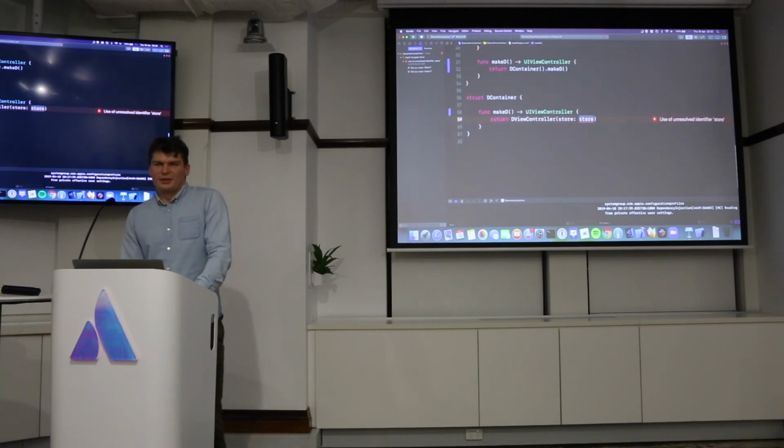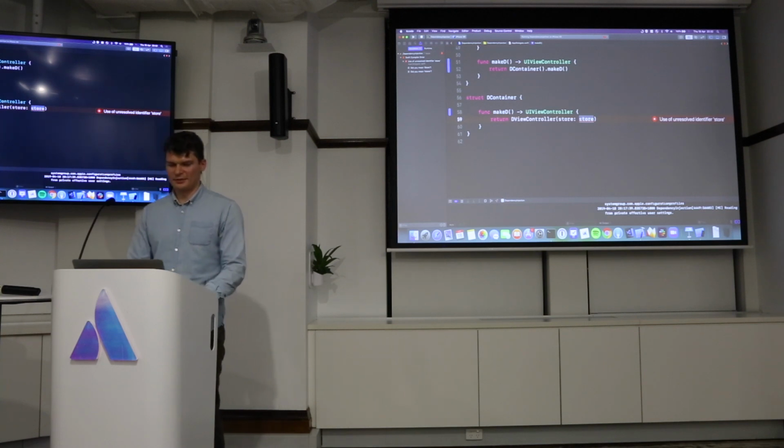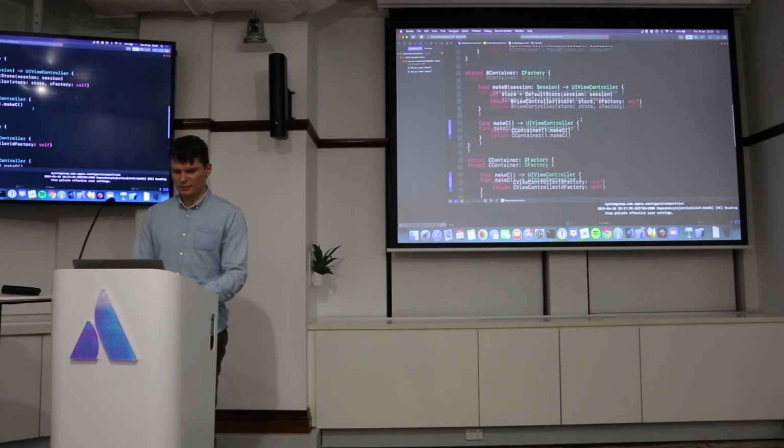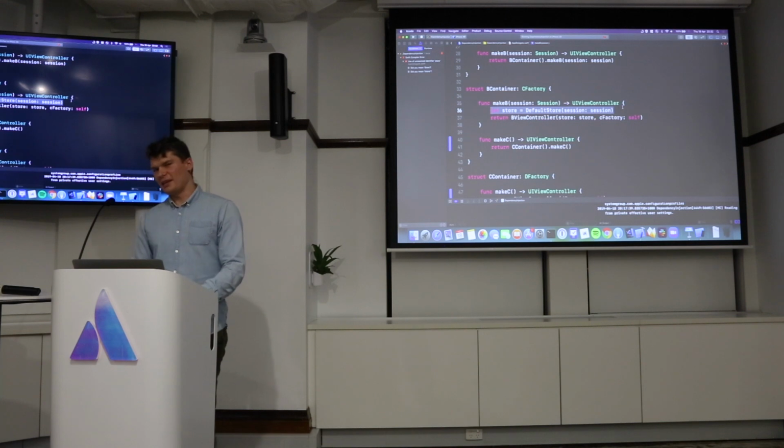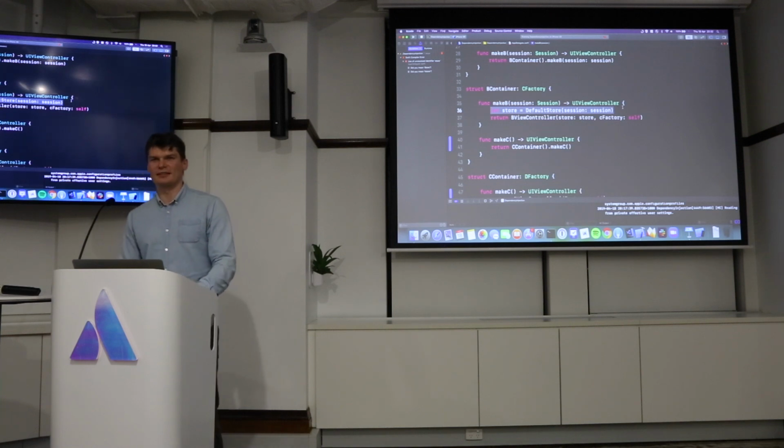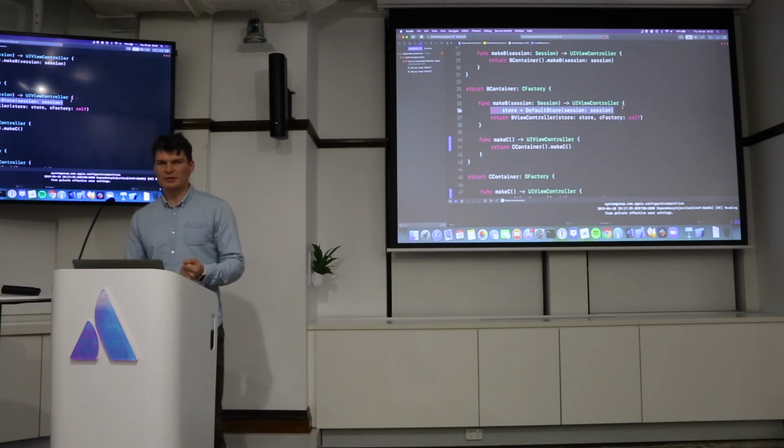Here, we need store. We should get it from somewhere. Well, let's reason about this. Where does store appear the first time? Well, somewhere here, when we create B. And B is a container, right? So let's do the right thing. Let's make the container contain its dependencies, or in other words, let's make it bind dependencies on the B scope. And the B scope is our authenticated scope.